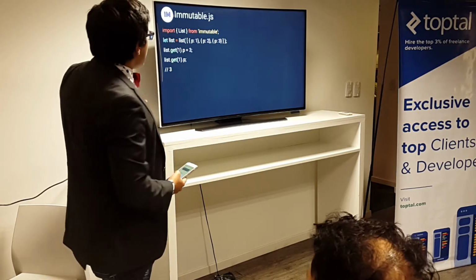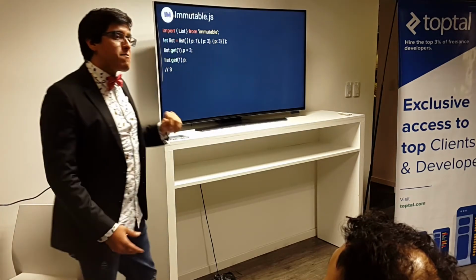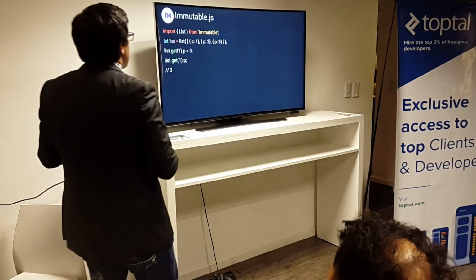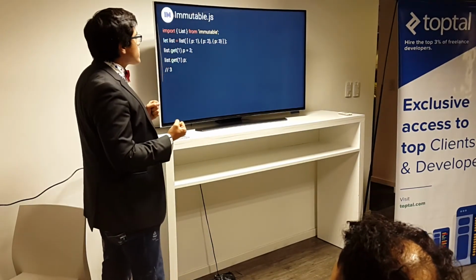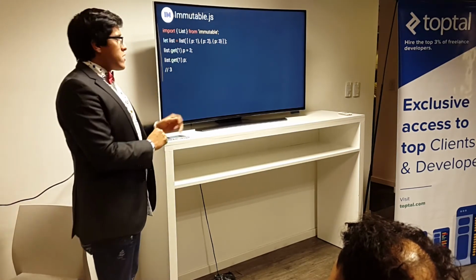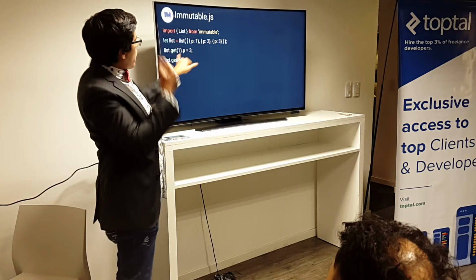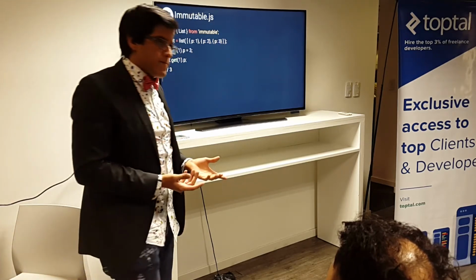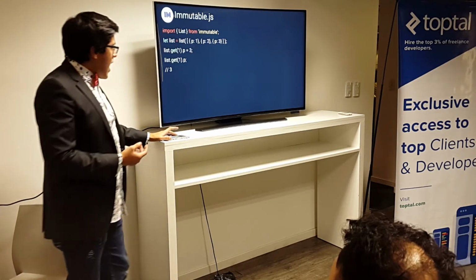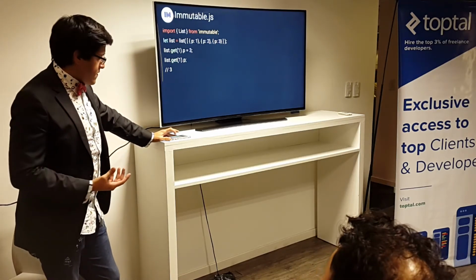Now, take a look at this case, for example. Here I'm creating an immutable list based on an array of JavaScript plain objects, right? And then I get the object that is on the index 1, and I'm modifying the property p to be 3. In this case, the object in index 1 is going to be this one, right? And when I get the value of p, it is 3. Why is this happening? Because I'm creating an immutable list of mutable objects.